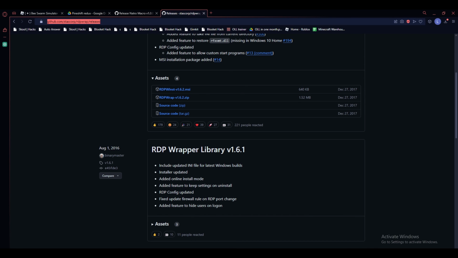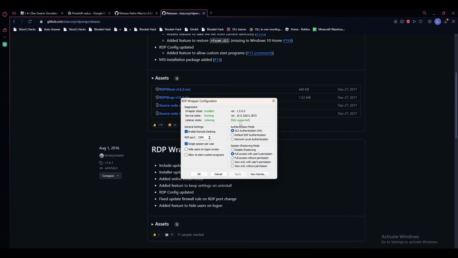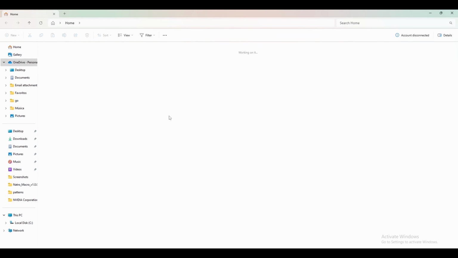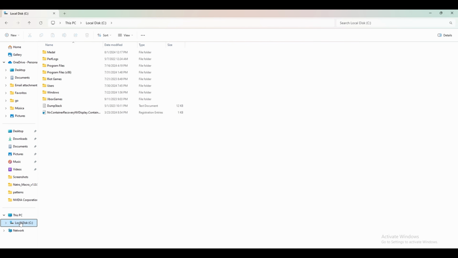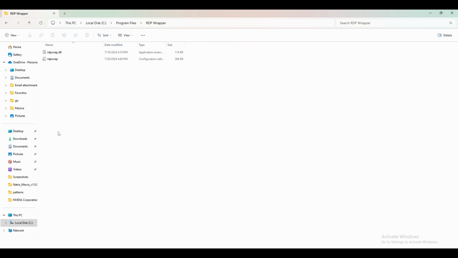After this, you want to go to your search bar and search up RDP CONF. Now, this is green for me, but it should be red for you, and it's completely normal, so don't worry. To make this green, you want to go to search, file explorer, go down to the local disk, program files, and look for RDP wrap. As you can see, here it is. And you want to look for the program RDP wrap.